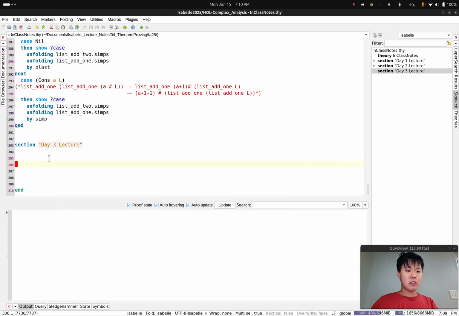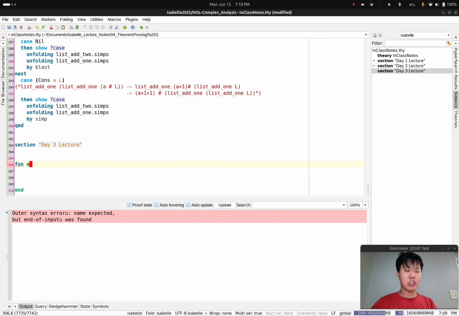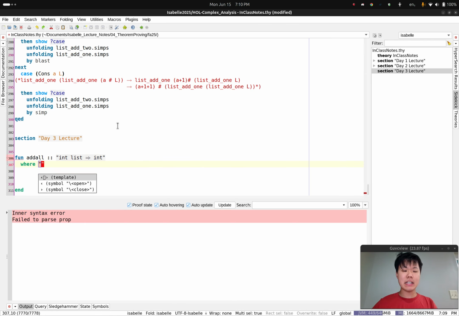So let's define a new function. Let's call it add_all. Pretty straightforward. It takes a list of integers and returns just an integer. And we're going to want to define that as the sum of every single element in the list. So we're going to define this recursively, which is why I wrote a function.